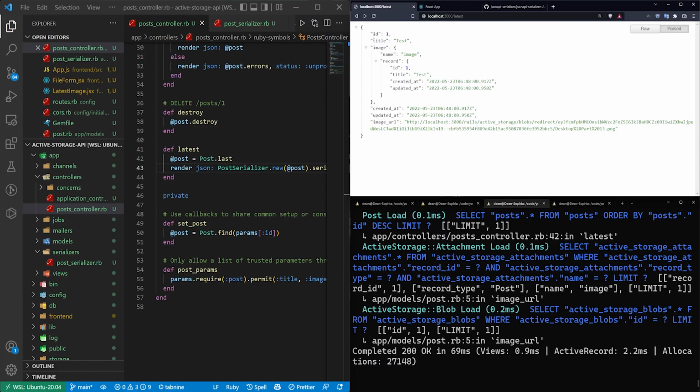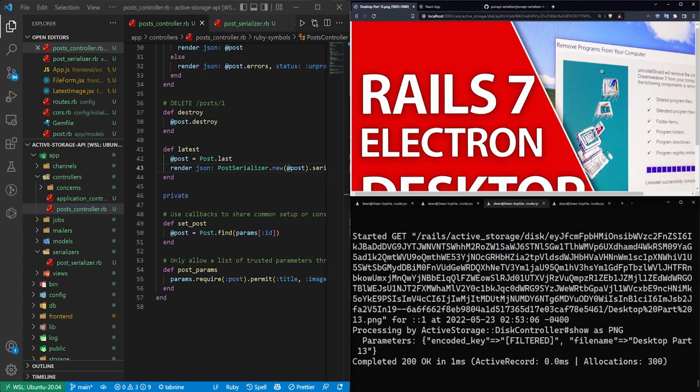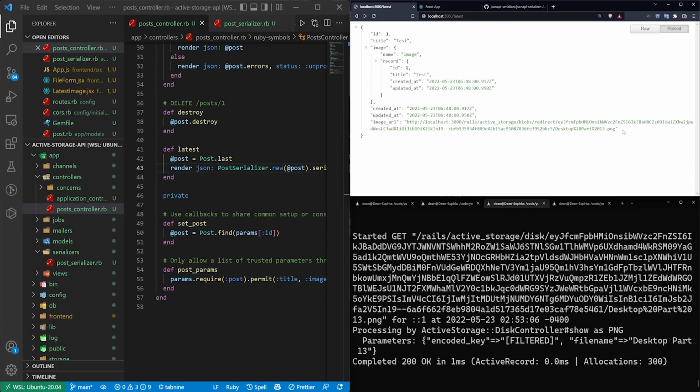And now you can see we have the ID and the title for the post. We have the image right here. We have the created at, updated at, and then we have the image URL. And if we try to visit this, it'll take us to the image itself. So let's go ahead and try and pop this over to our React app.